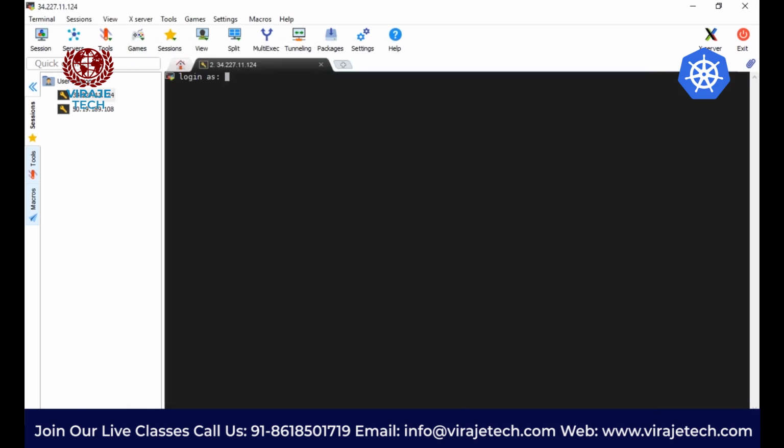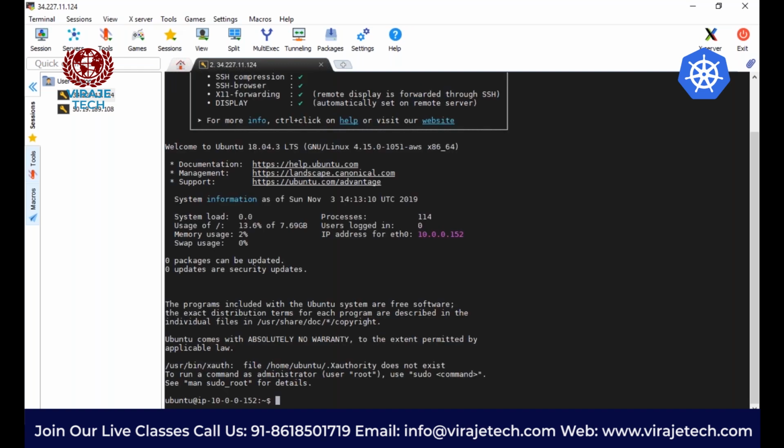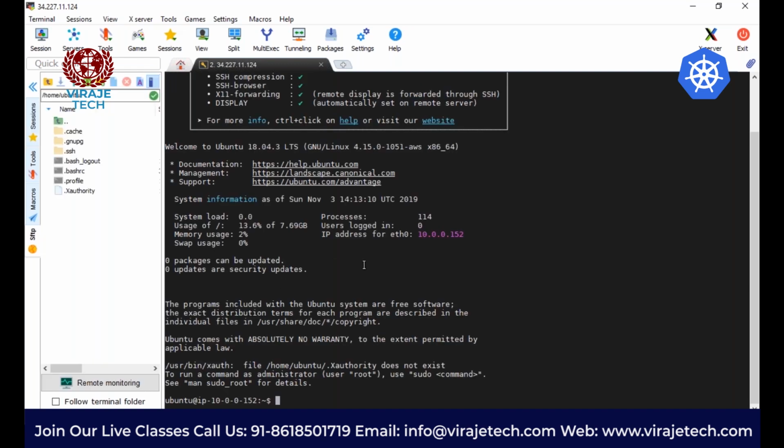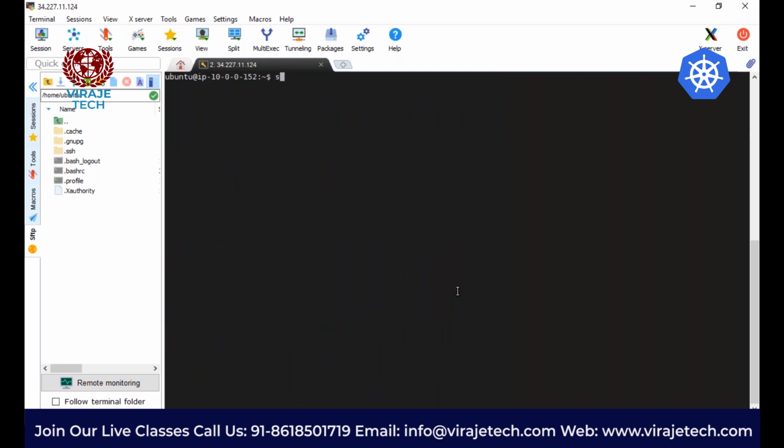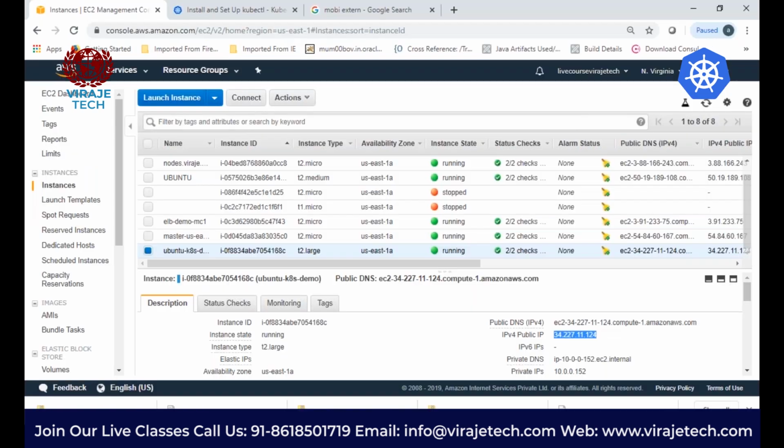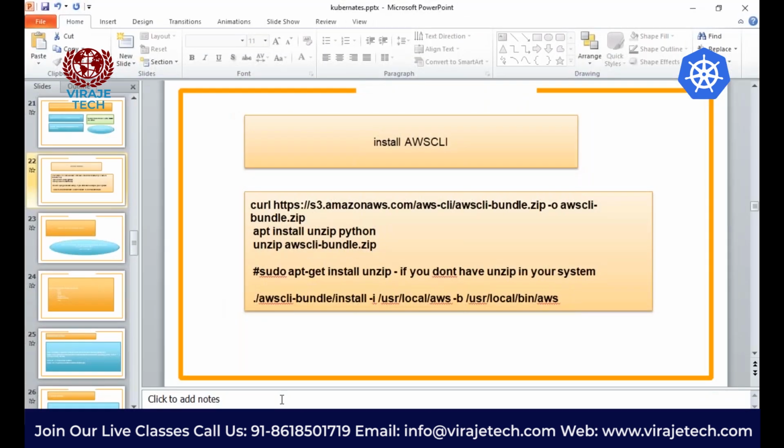So what will happen? You connected to your machine. The user for this Ubuntu machine is ubuntu, so you need to give that, and you are connected. Run sudo su, so you have root access. Now we have connected to our Ubuntu machine. The next step is to install the AWS CLI tool in this machine.